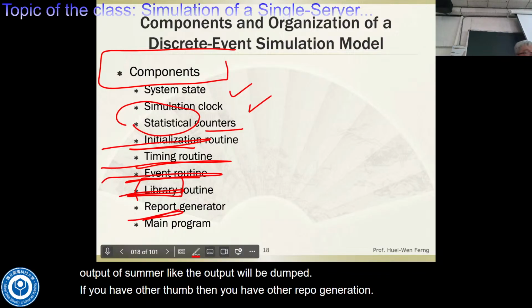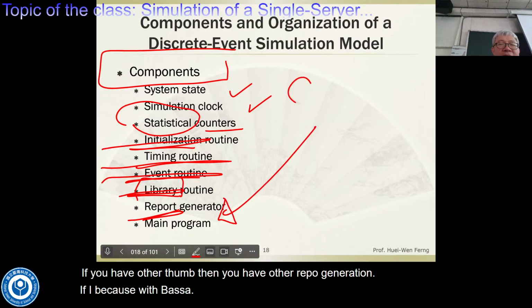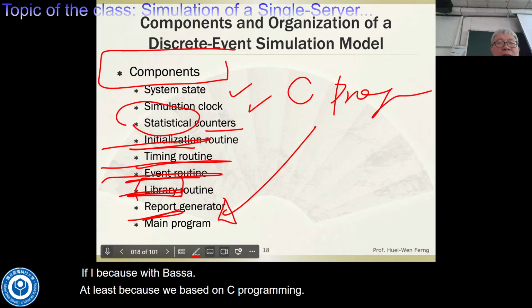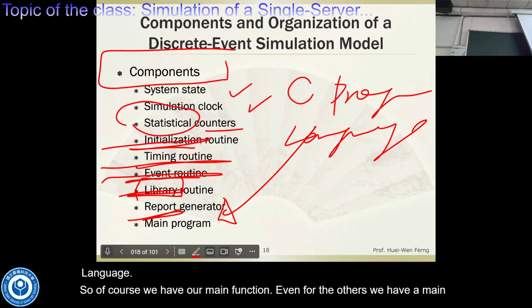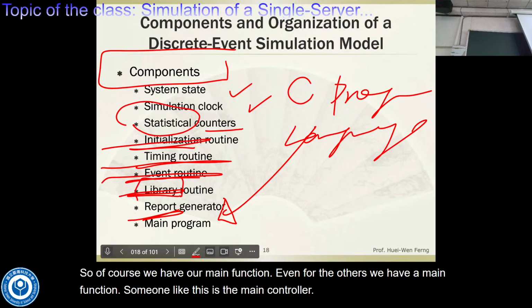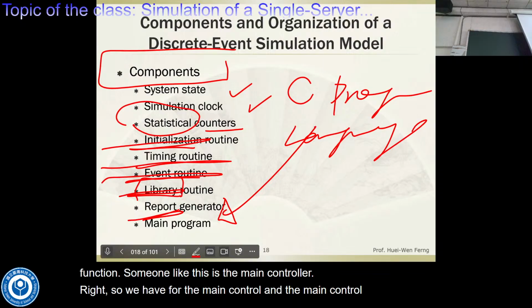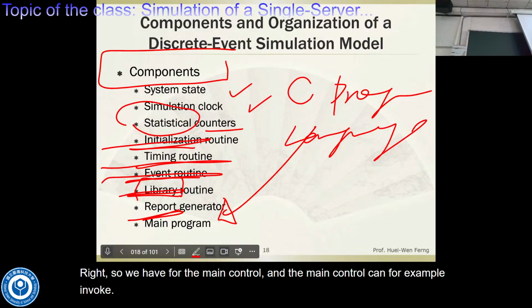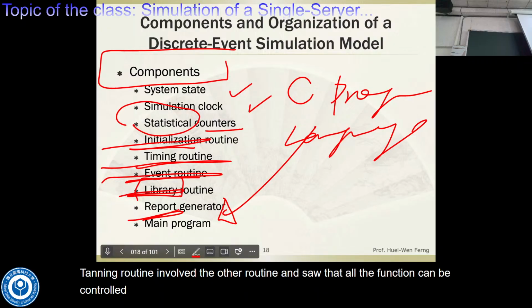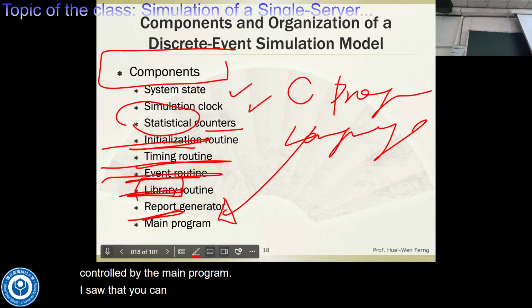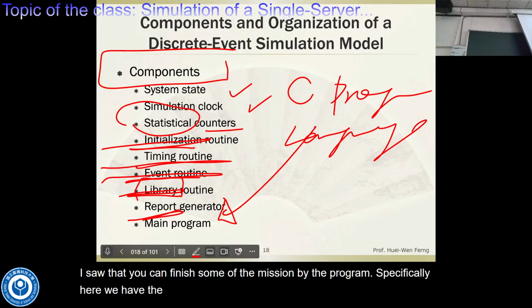And finally, because we are based on C programming language, of course we have a main function. Even for the others, we have a main function. Something like this is the main control, right? So we have the main control, and the main control can, for example, invoke any routine, invoke the other routine, so that all the functions can be controlled by the main program, and so that you can finish some of the mission by the program. Specifically here, we have the simulation program, right? And we have all these.